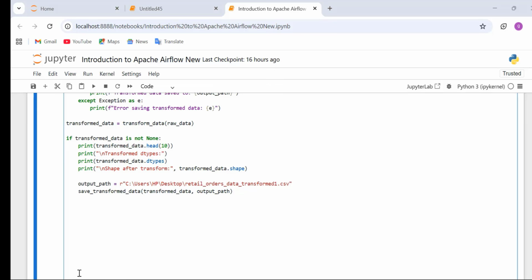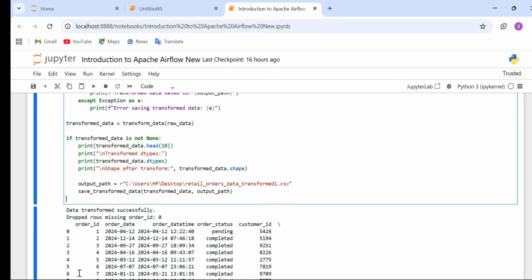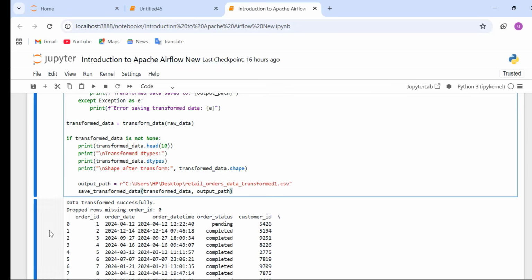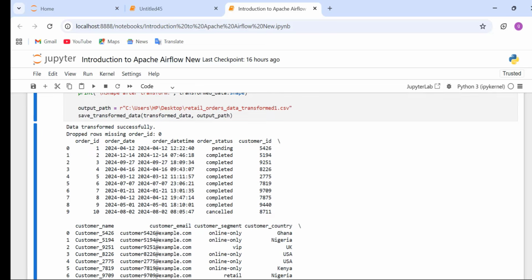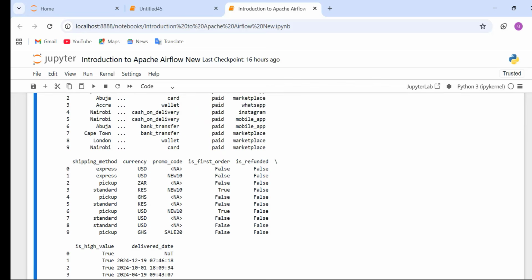Now let me close this space here, and let's scroll down and see what we actually did. You can see everything was successful. Data transformed successfully. Dropped rows with missing ID was 0. We don't have anyone without a role ID. These are the columns we have: order ID, date, time, order_status, the customer ID, the name, the email, the customer segment, the country.